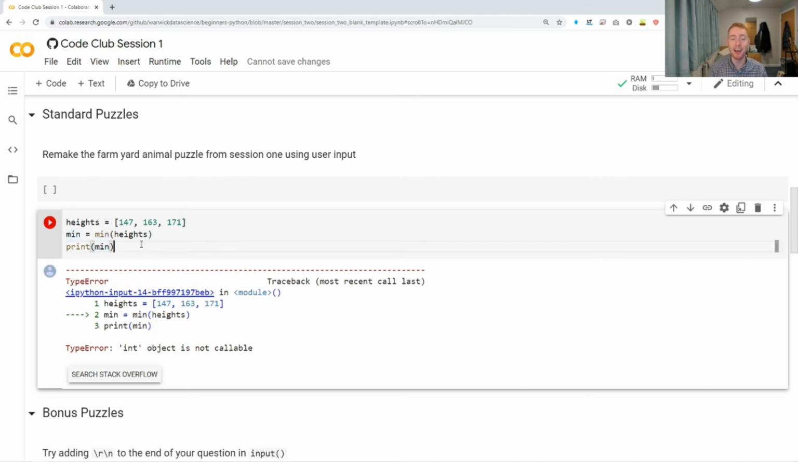And that doesn't make any sense. We can't run a number. We can run a function, but we can't run an integer. And that's what the error means here. We can't call this integer object. We can only call a function.